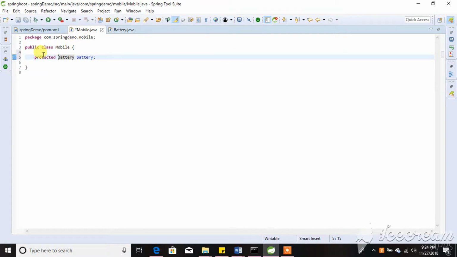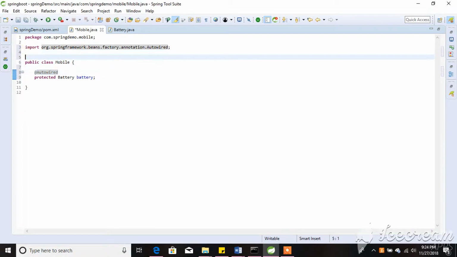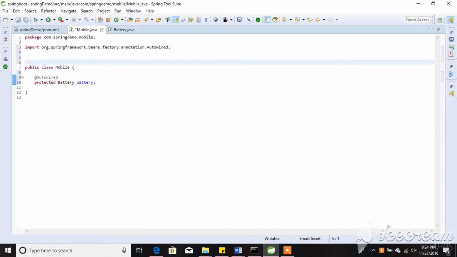Inside the Mobile it wants to be autowired. This one also will be declared as a component, @Component.